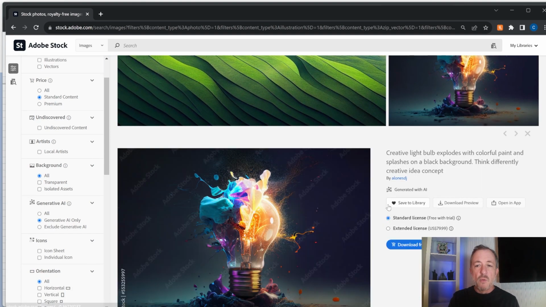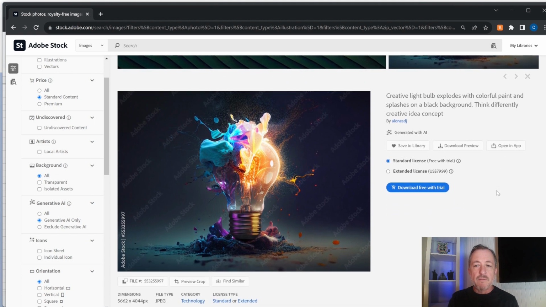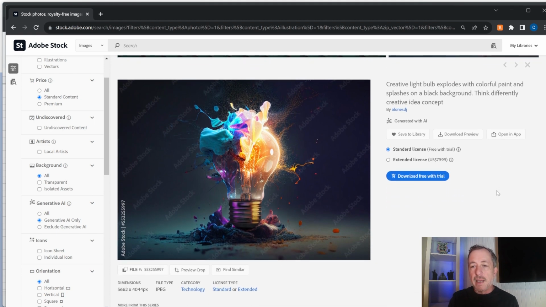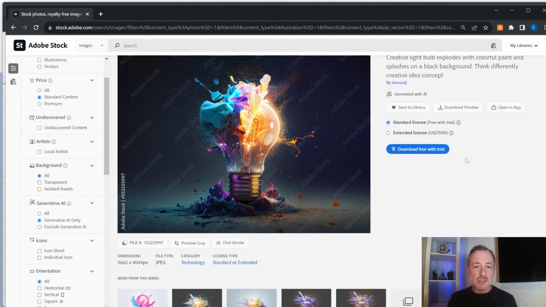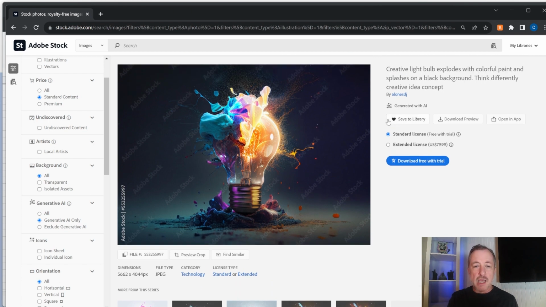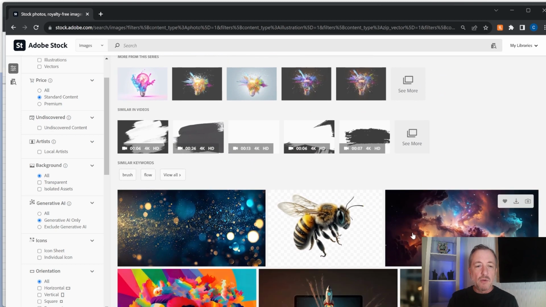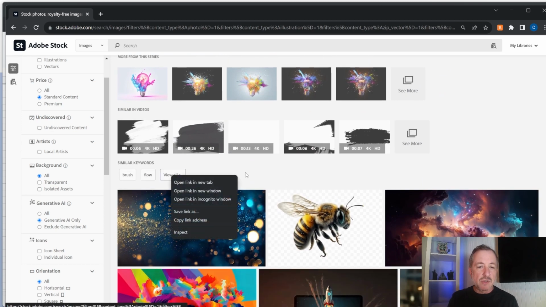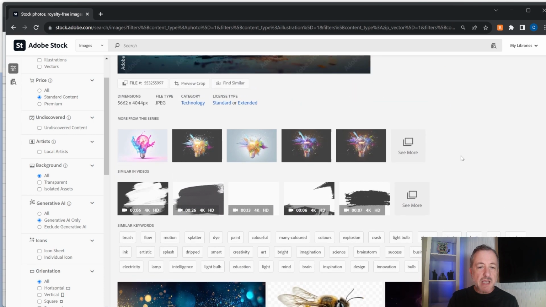You can see how they're titling these, how they're being keyworded. So here's: creative light bulb explodes with colorful paint and splashes on a black background. Think differently, creative idea concept. I would categorize this as creativity. Of course, there's abstract as well, with the colorful paint splashing across it that has that very Midjourney abstract type of look and feel. And if you go down here to the keywords, you can actually see what they've used to keyword tag this image.